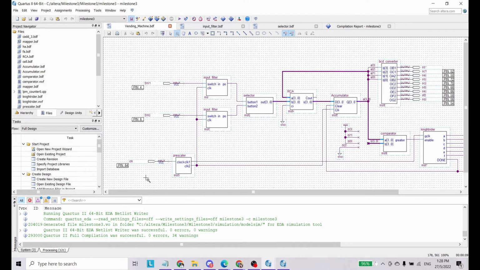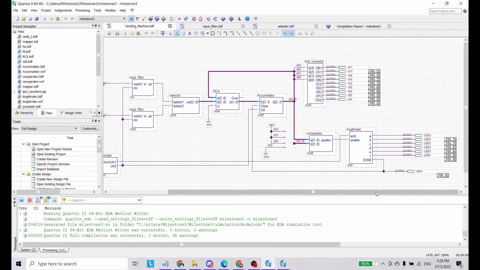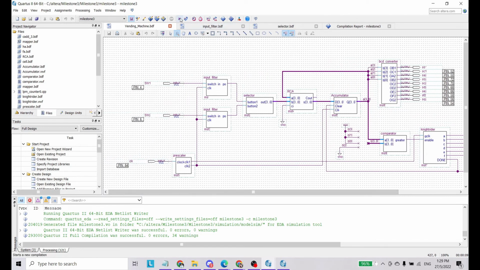For the pin assignment, we assign our pins accordingly, and then we program it using the USB Blaster to our CPLD.